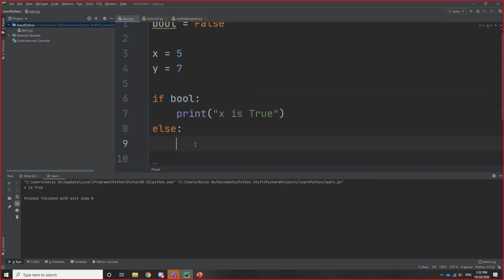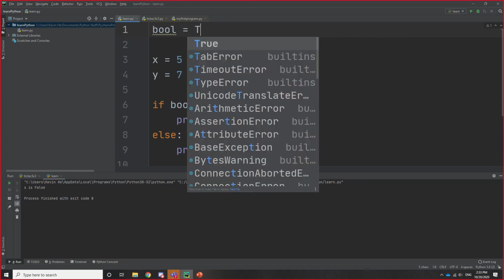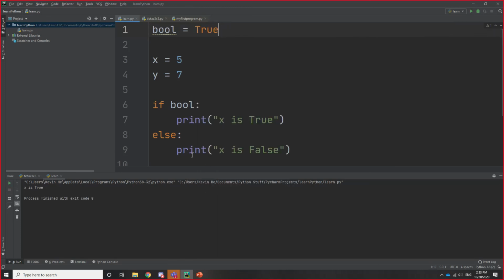Does that make sense? So we can look, all right, run that. So in this case, bool is false, so it doesn't go into here. It doesn't print x is true. It goes into the else, which automatically runs if this is false. If this is true, it doesn't run the else, right? It doesn't even get to that point. It just ends here. x is true.